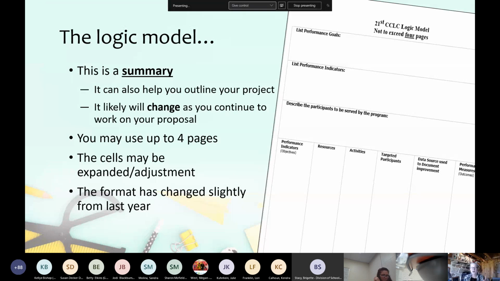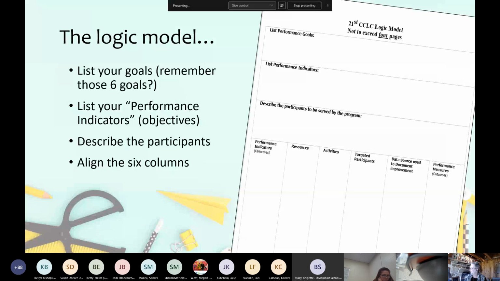Okay. And again, the format's changed just a little bit from last year. You're going to list your goals, your performance goals, that'd be the 6 goals that you might have, and then any others you want to have. You'll have performance indicators, and you'll see here under the column on the left, performance indicators, KDE has included the word objectives. So those of you who are as old as I am, that's typically the word we would use there. The reason we're using performance indicators is that's what the National uses. That's what they call them. We need to use their language. It's the way it is.